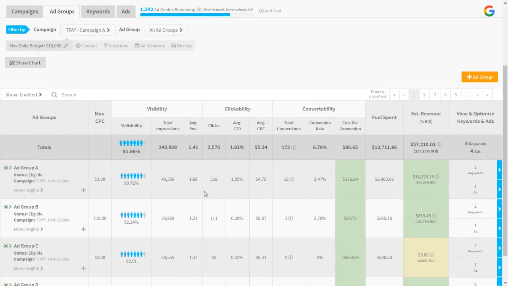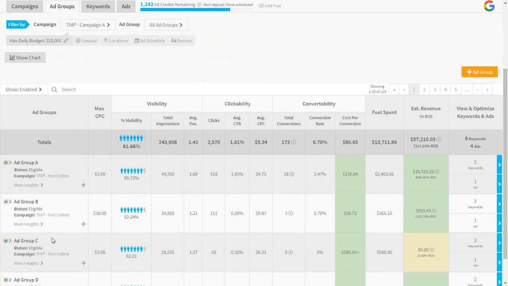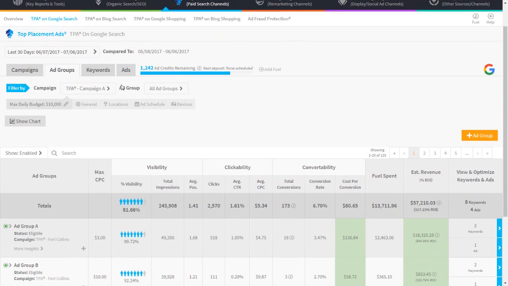Ad groups is going to show you a snapshot of all of your ad groups and how those are performing overall. You can dive down into each ad group's keywords and ads over here on the right-hand side by clicking these arrows here. So I can see for this ad group A, I have 2 keywords and 1 ad, and I can click down to see what those are here.